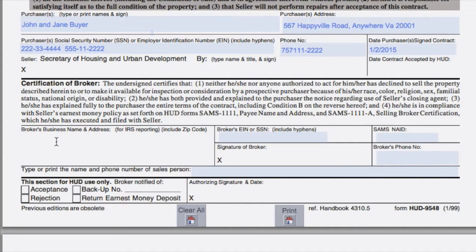Next section, we'll be putting in the real estate company's information. This is not the information for the selling agent. It is going to be the information for the company that has the registered NAID number that is allowed to put the bid in on the HUD property. You want to make sure the address is complete, including city, state, and zip code.